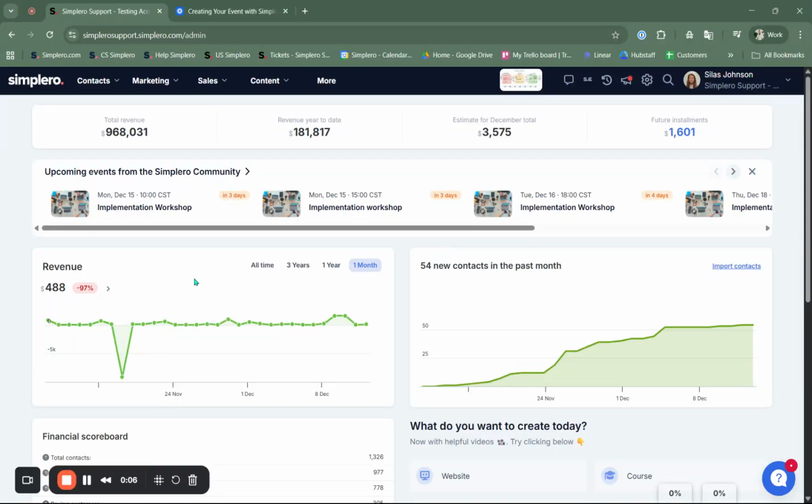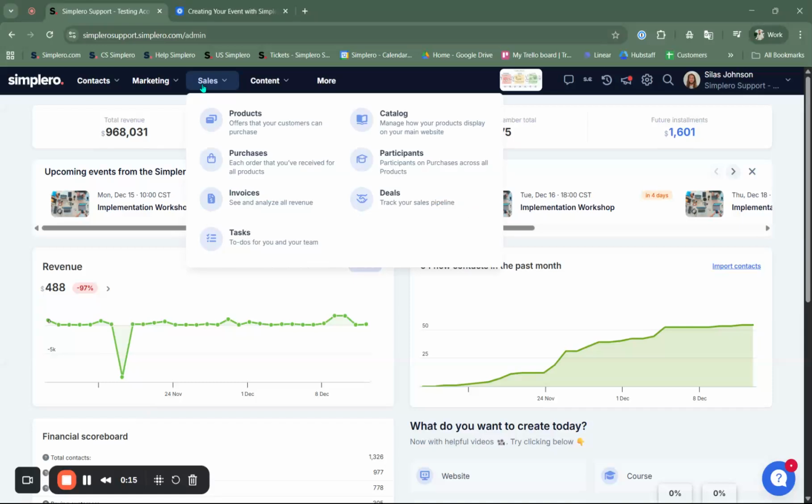your online or in-person event while using Simplero. So this is our test site right here. This is all test data. I'm on my dashboard. And the first thing I'm going to do is I'm going to go to sales, and then I'm going to go to products.